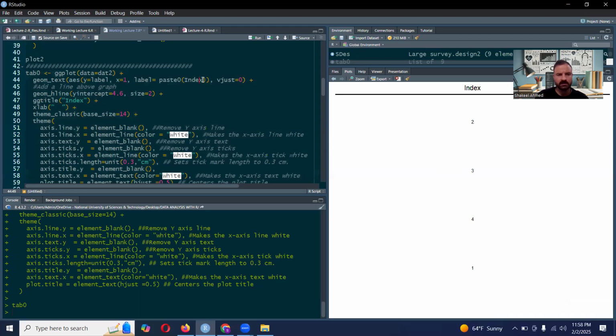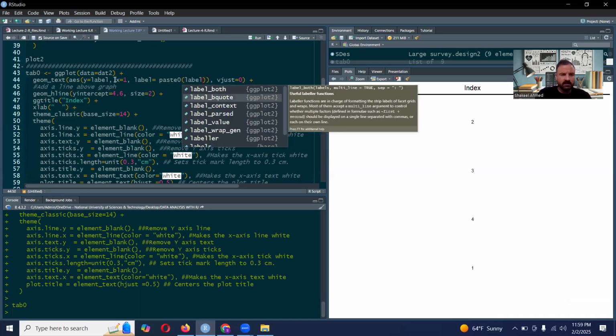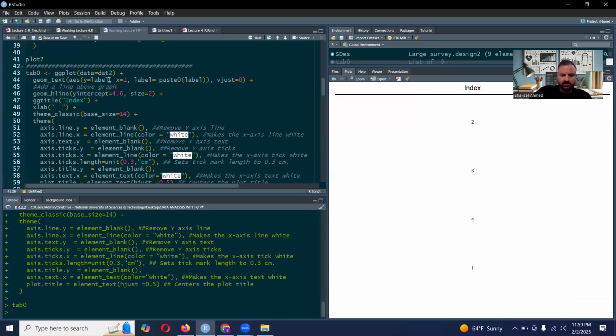Just change. See, it should be label and it should be the index. Let's see what happened. I'm also not sure.